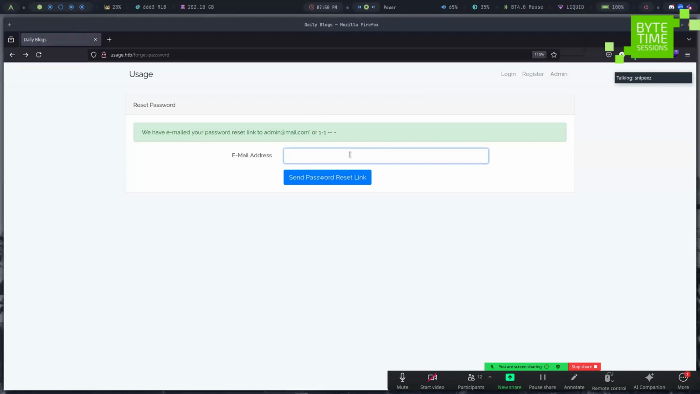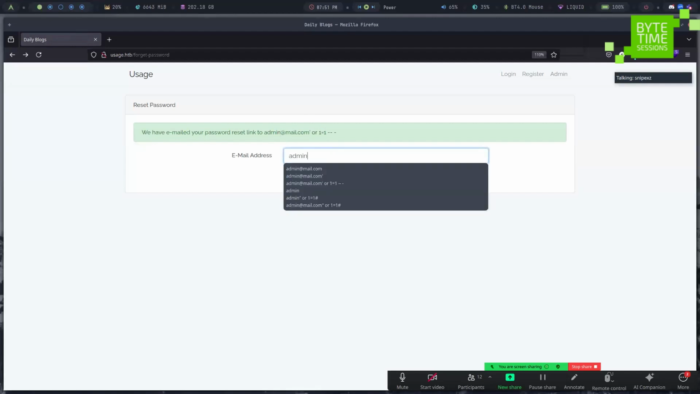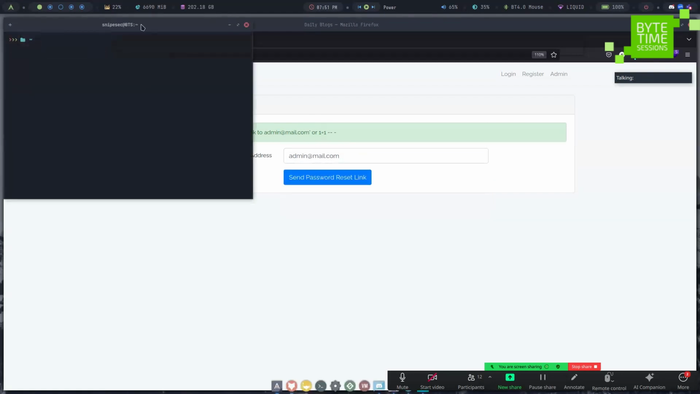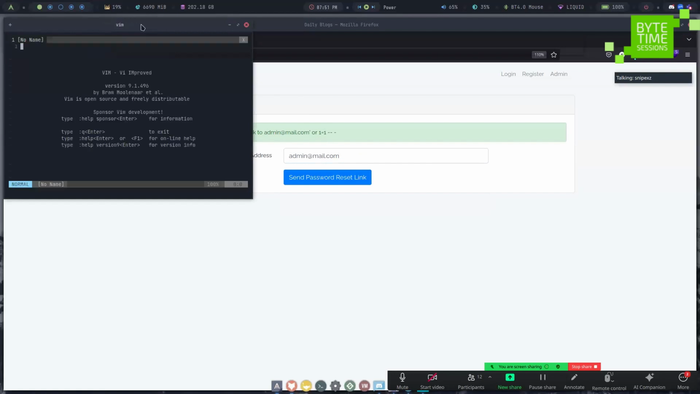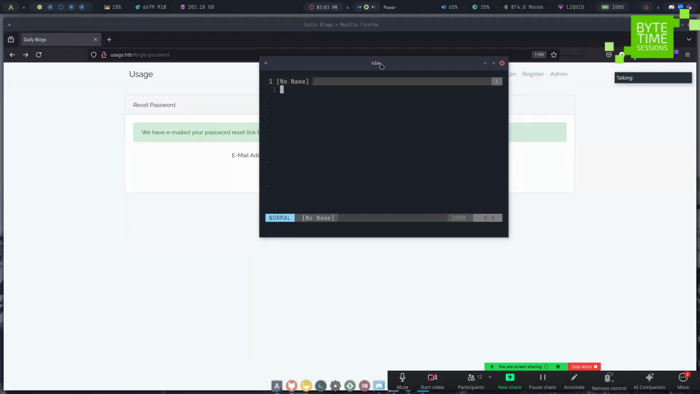Okay, I send the request and realize that now it says we have emailed your password reset link to admin, whatever we provided. Now, this email is what we provided earlier on and it was wrong. So you might ask why it's correct now. Let me open a text editor here and explain.